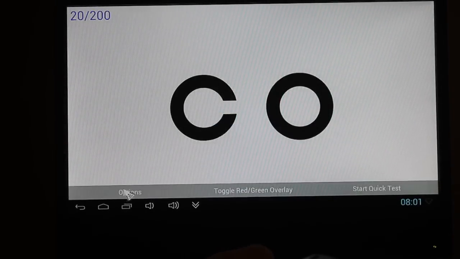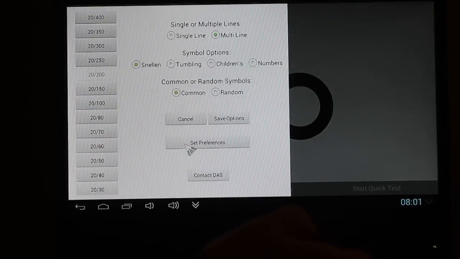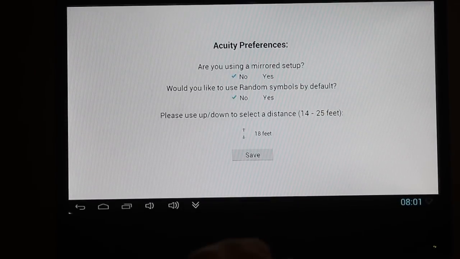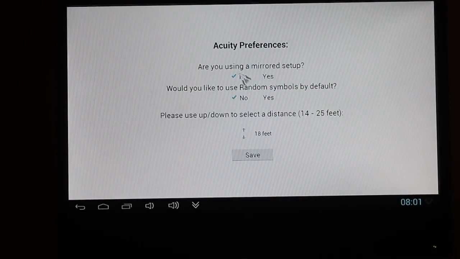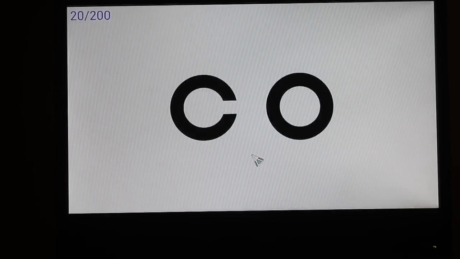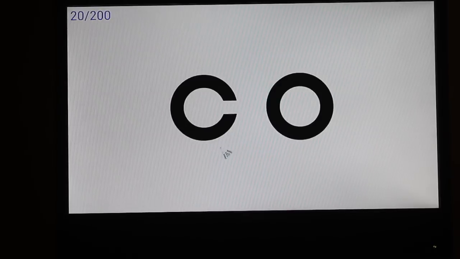We go back to the options screen, and we go to Set Preferences. Set Preferences allows us to decide if we want to use a mirrored or a non-mirrored room. And would you like random symbols or not? We say no, and we want to set our feet here. So we're at 18 feet. We can either click on the arrows or toggle up and down with the control. 18 feet, and hit Save. Now we're all set up to use the system.